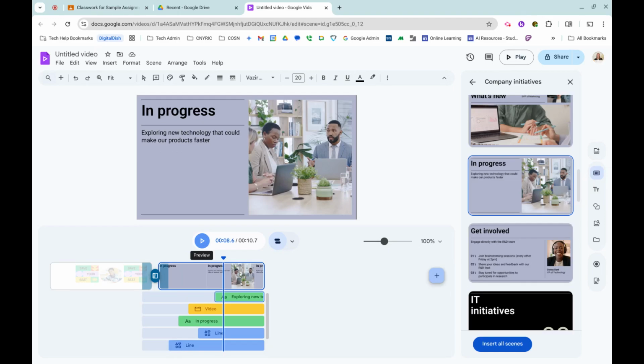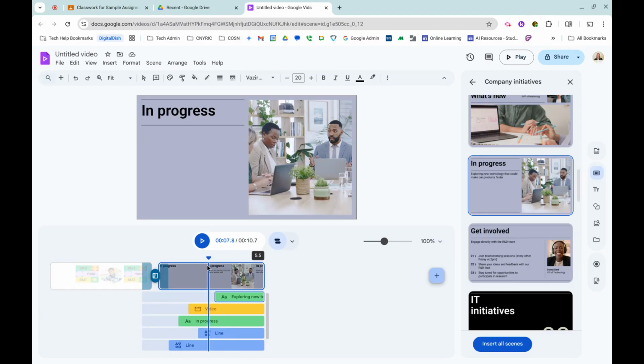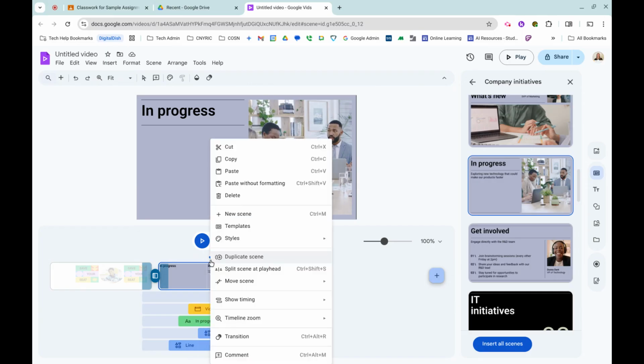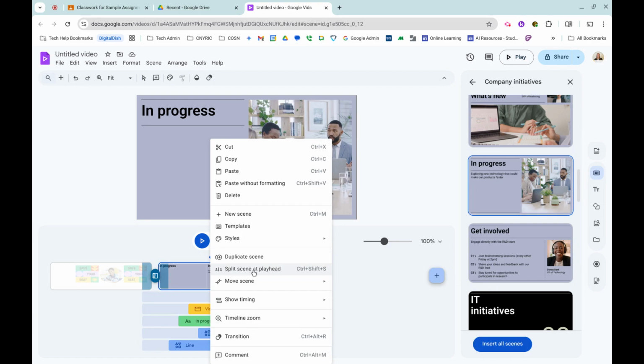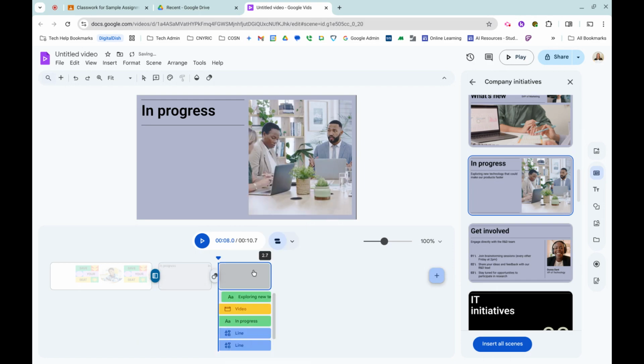If I want to change a scene and I want to split it in two, I could do that. If I need to cut something out, or I need to insert something in between the scene, if I right click, I can split the scene at the playhead. I can also duplicate it. I can move it. I can zoom in on the timeline, change the transitions. But what I just mentioned is splitting the scene at the playhead.